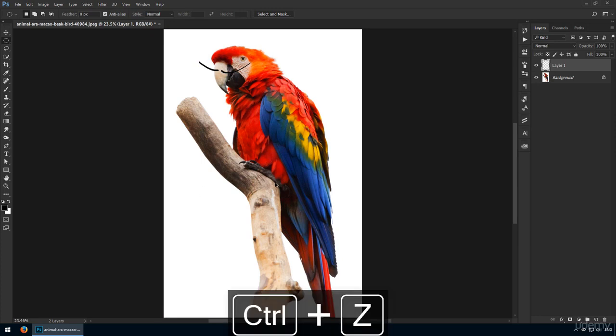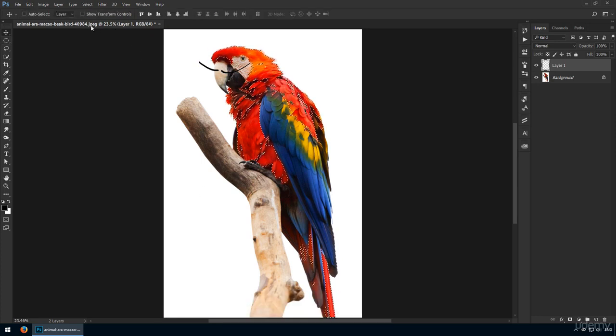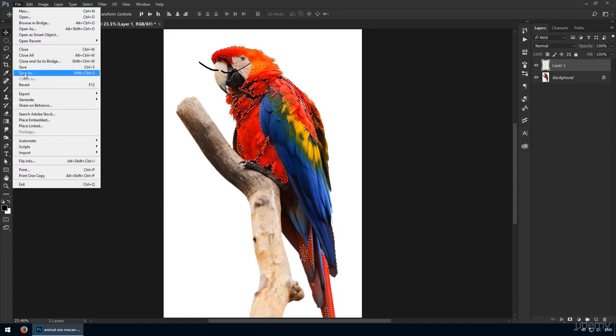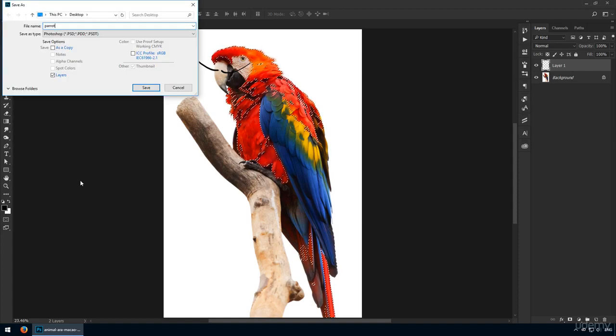Note that I don't currently have this saved as a PSD. If you check its tab, you'll see it has a .jpeg extension, and that can't retain this type of information. So our first step is to save it as a PSD file. Go to File, Save As. Name it whatever you want.